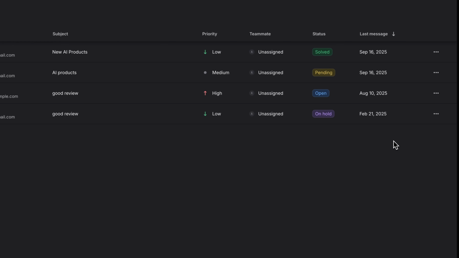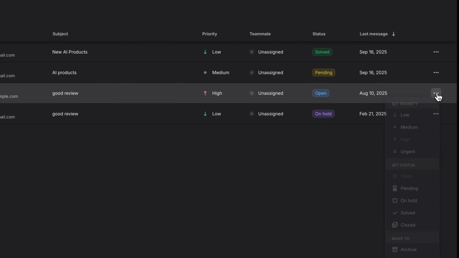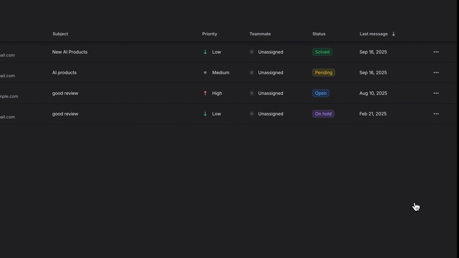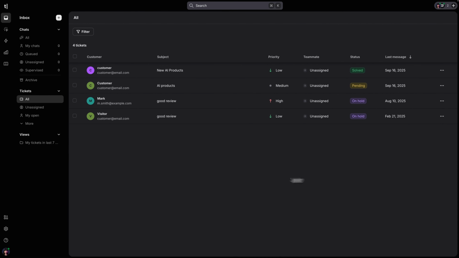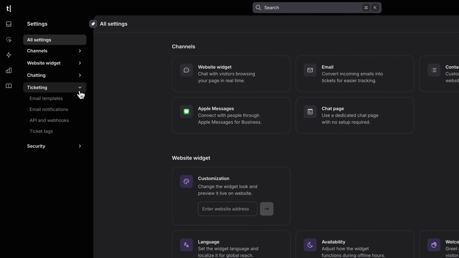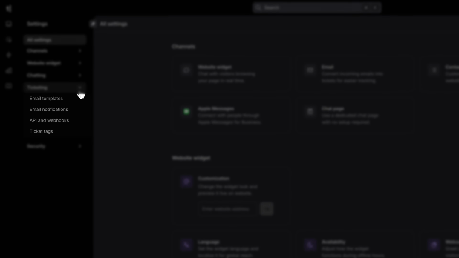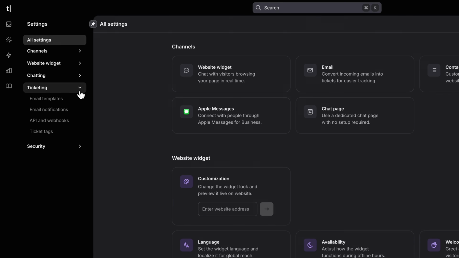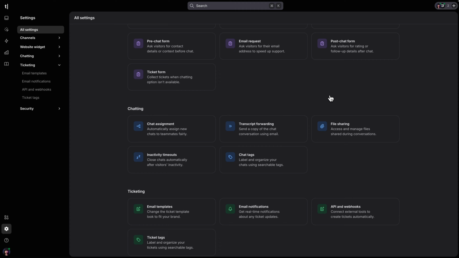Whether you're managing a small team or scaling up operations, the ticketing settings give you the structure and automation you need to stay efficient. To access it, head to Settings and find Ticketing. Here, you'll find 4 core tools that help define your support workflows. Let's break each of them down.